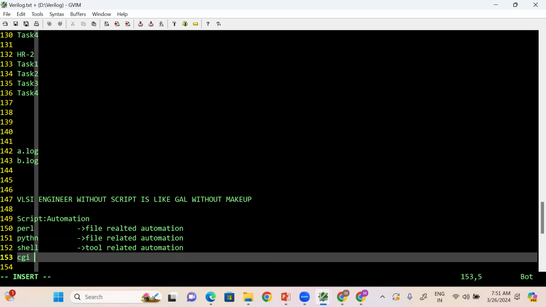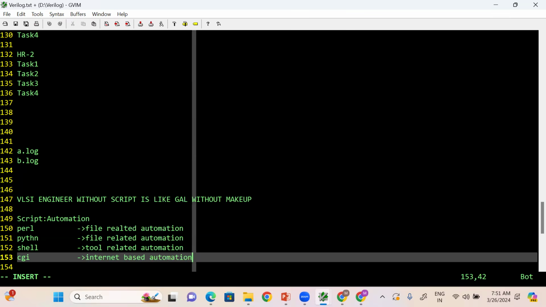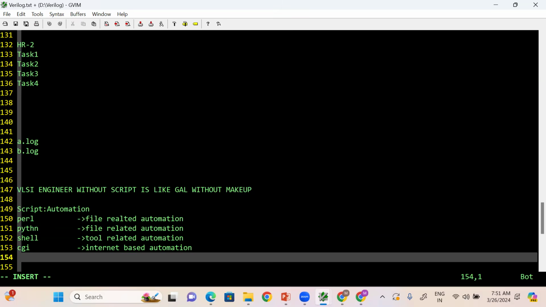CGI, full form is Common Gateway Interface. This is for internet-based automation. Why do you need internet-based automation? VB, this is for GUI-based automation.